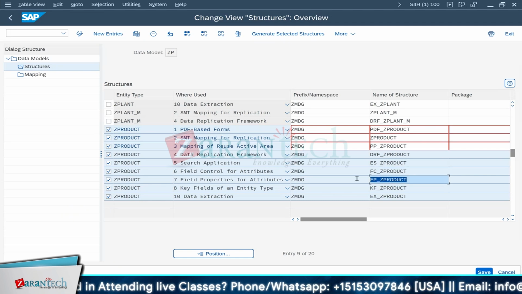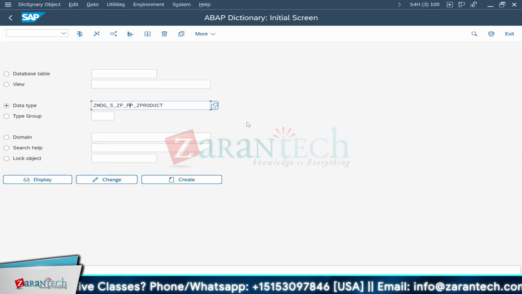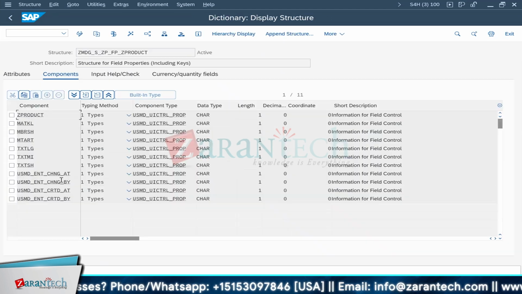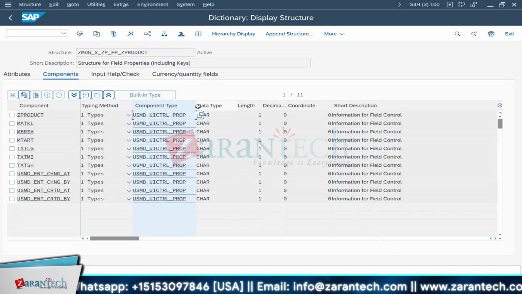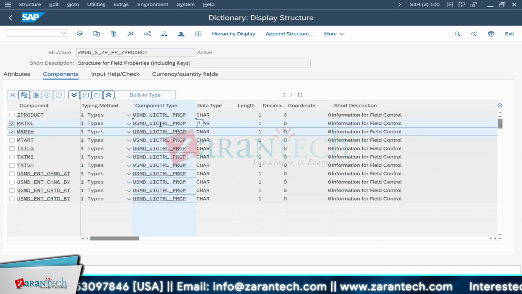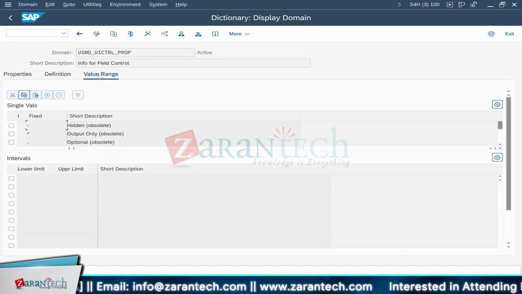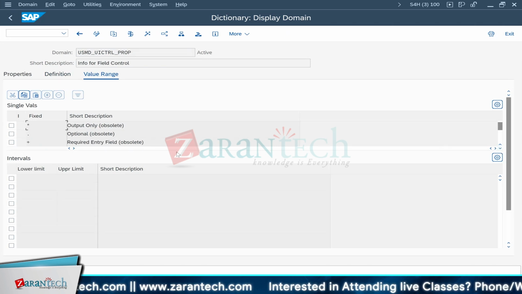I'll take this FP, the field properties structure name. Here I'll simply replace PP with FP for field property. In this field property, it's a common data element. You can see for MAKTL and everything, there's one common data element. If you open this data element and go to the value range, you can see the star indicates these are obsolete values. Let me scroll down. Wherever plus is populated, that indicates this is also obsolete.